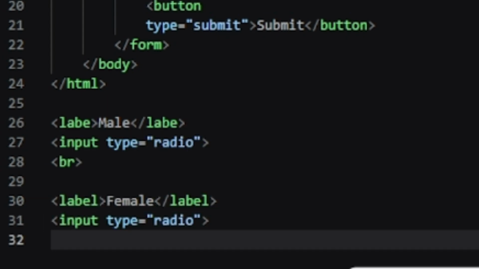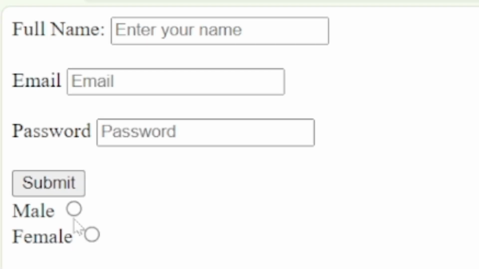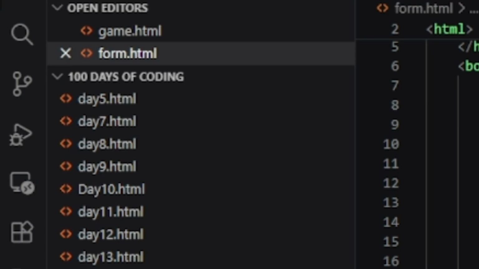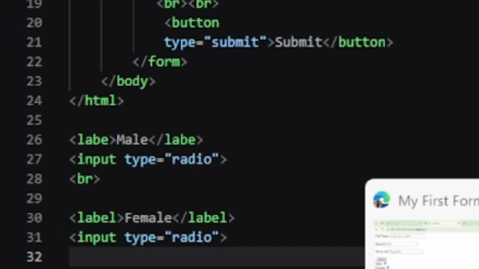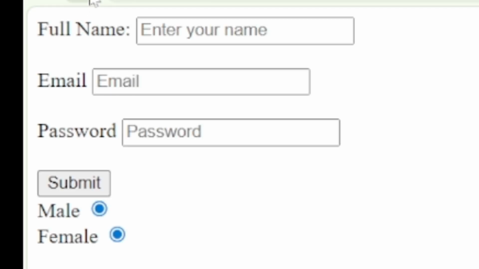Now if I open with my live server, you can see that I have two things here. I can choose only this one or this one. So when you open the page with the live server in the web browser, you will see two circular options like this. We have one for male and one for female.